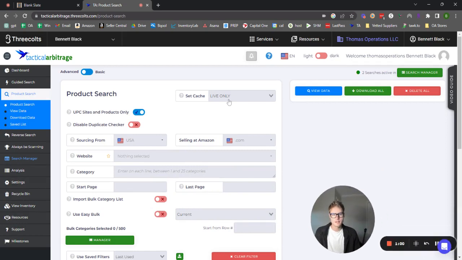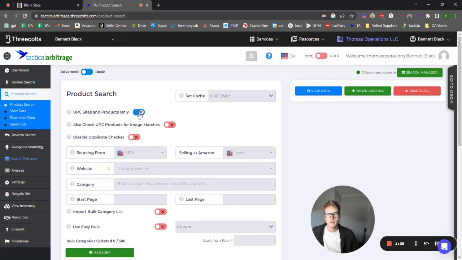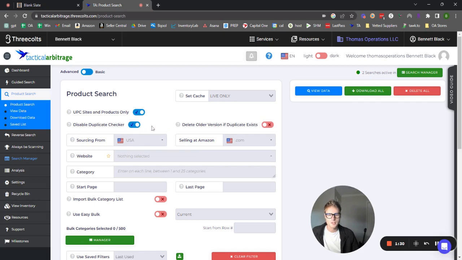So we'll see that this is showing us a lot of different settings we can adjust. Basically, I'll start from the top. UPC sites and products only is going to only give us sites that have UPC codes on the website, so we can match the product to Amazon much more reliably. UPC stands for Universal Product Code. Every item that is sold has one, so it matches them pretty quickly with this on. And we can also disable duplicates, which means it won't basically give you the same product twice on a search.